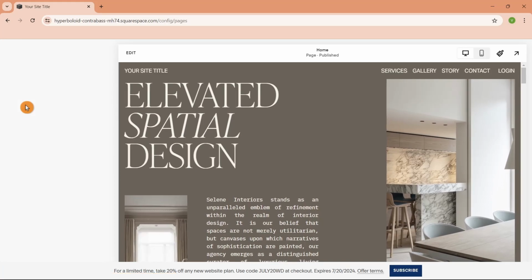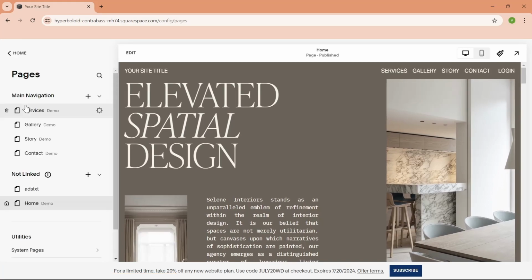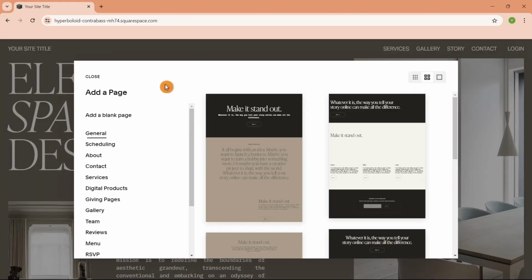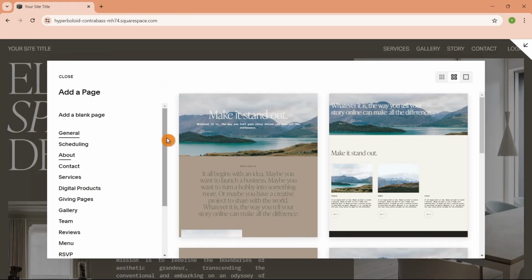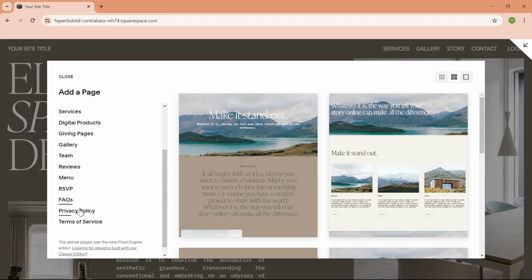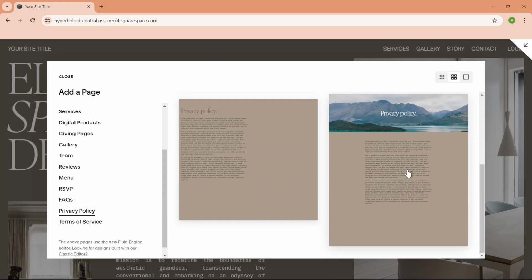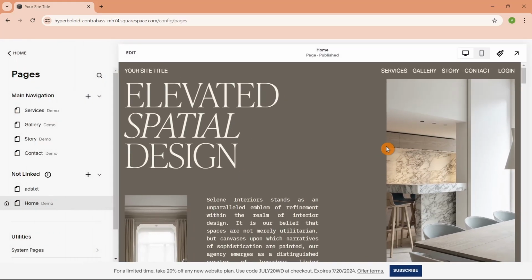Once you click on that, from here go to the non-link section, and then click on the plus icon, and then we're going to choose Page Layouts. Now from here, you'll need to scroll down and find the privacy policy button. Click on it, and then you just have to choose the template or any templates here that you want to use for your website. For example, this one here.